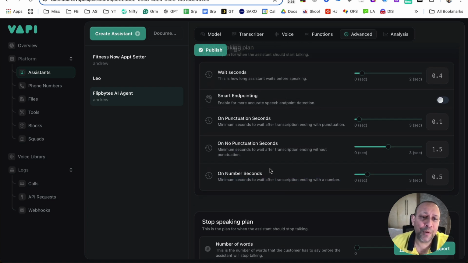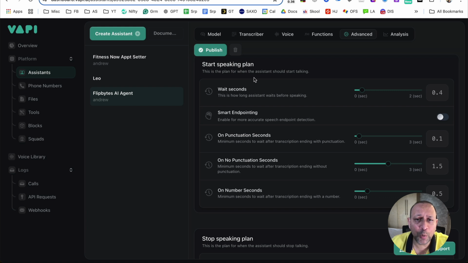So now for our Flipbytes agency, I'll go with the default values, which is 0.4 seconds for wait seconds, smart endpointing off, and 0.1 for on punctuation seconds, 1.5 for on no punctuation seconds, and 0.5 for on number seconds.